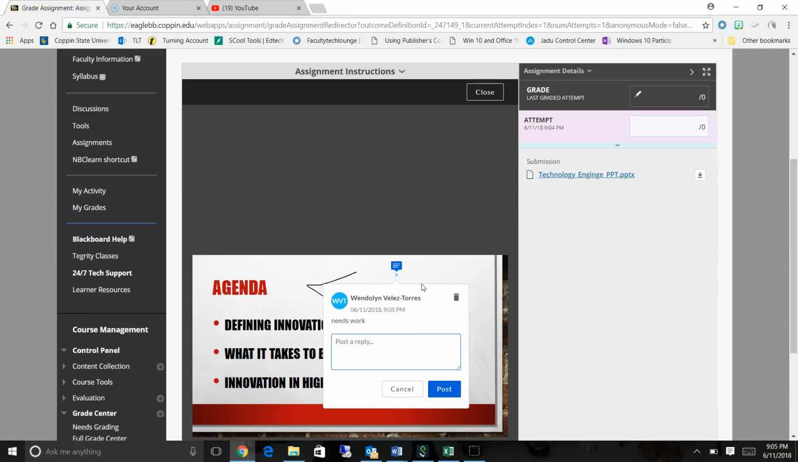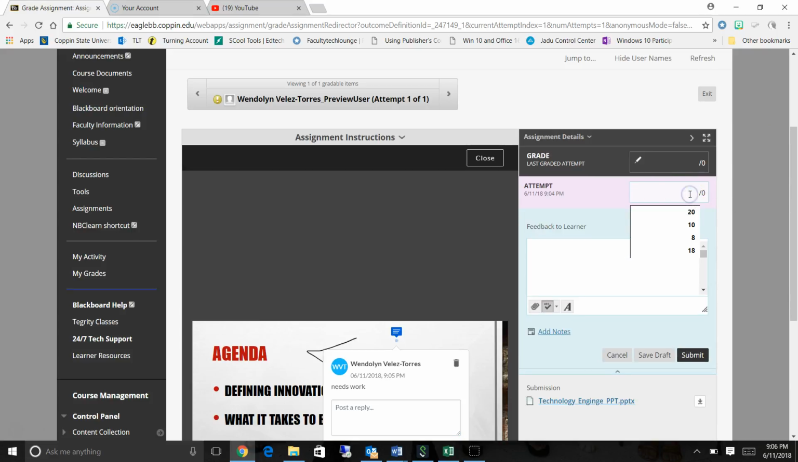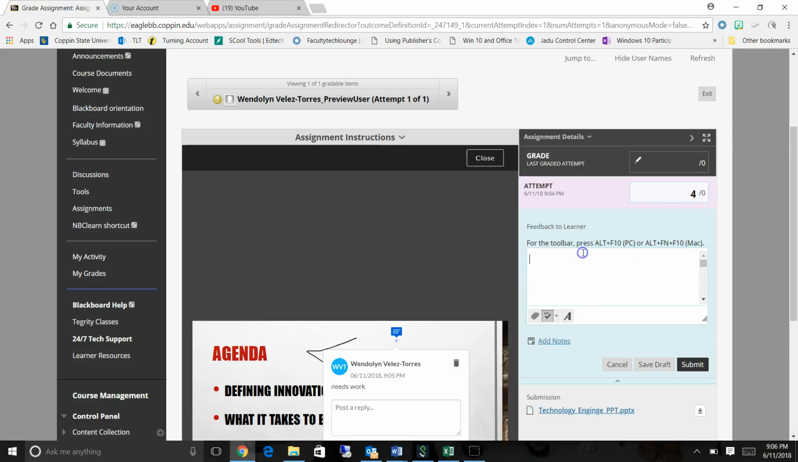To provide a grade for this particular assignment, I would go over here to the right, and I would see how many points this is worth. I can actually click on there and put the number of points that it's worth. And in this box right here, I can add any individual feedback to that particular student. That student would see it in their My Grades section as a comment. When I'm done, I will click on Submit, and then this will go into my gradebook automatically.